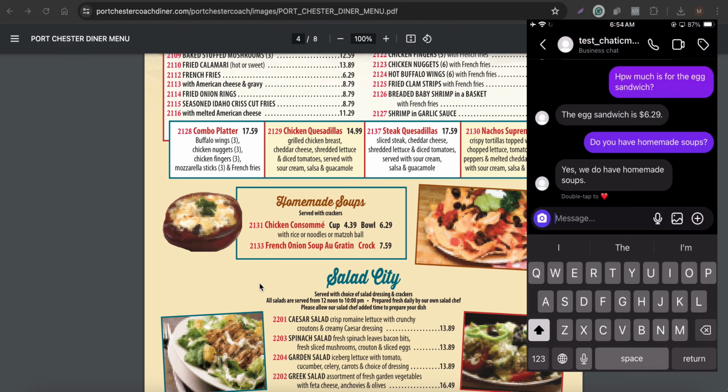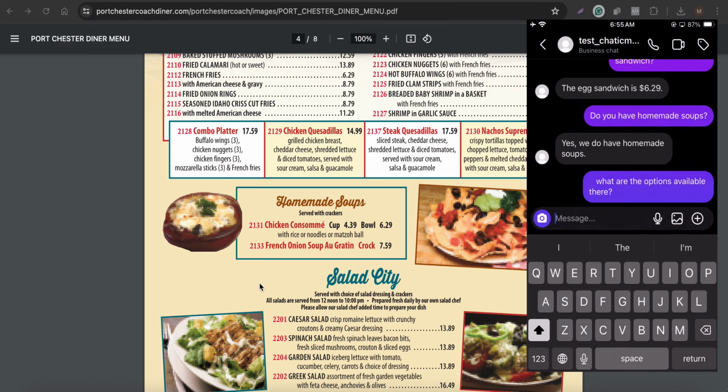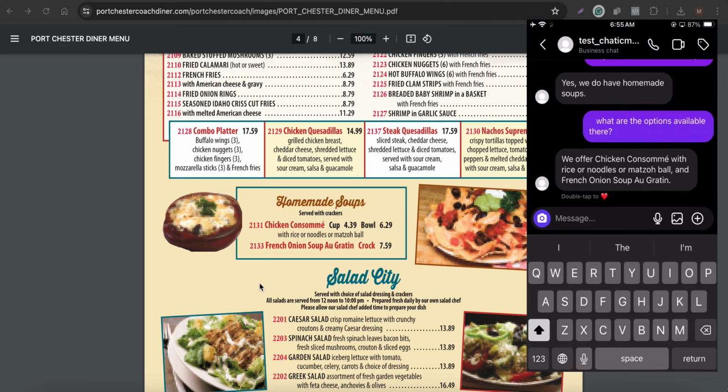So they have chicken. It simply says yes, we do have homemade soups. That's it. So let me say, what are the options available there? Let's see if it gets us those responses. So they have chicken. Simple as that.